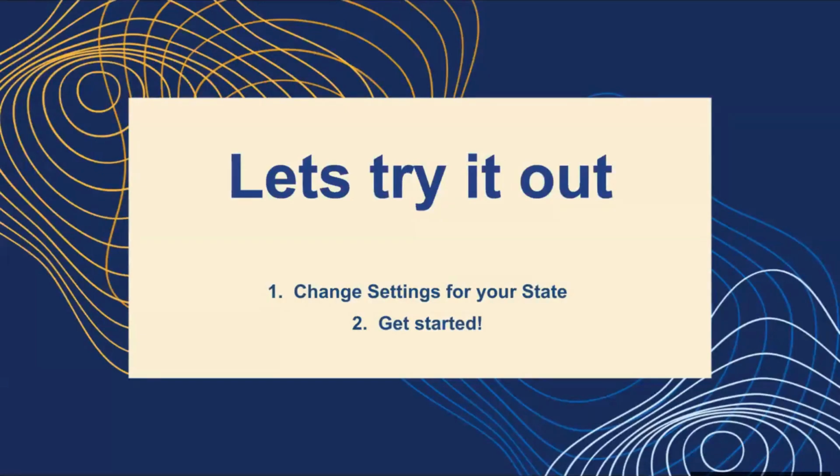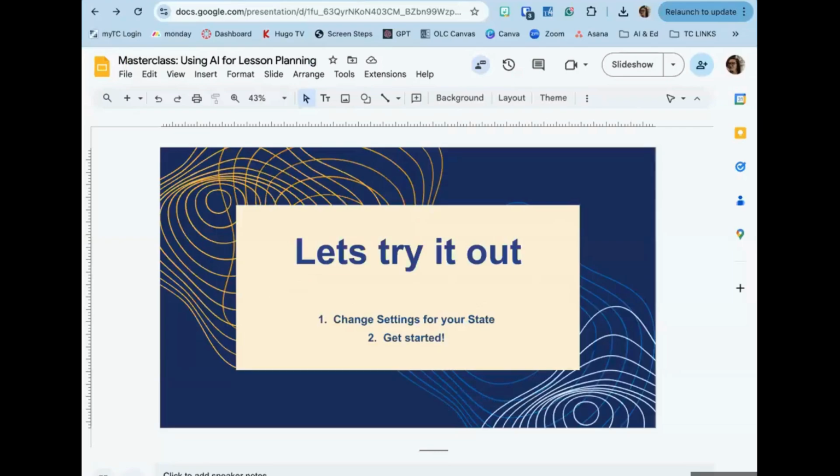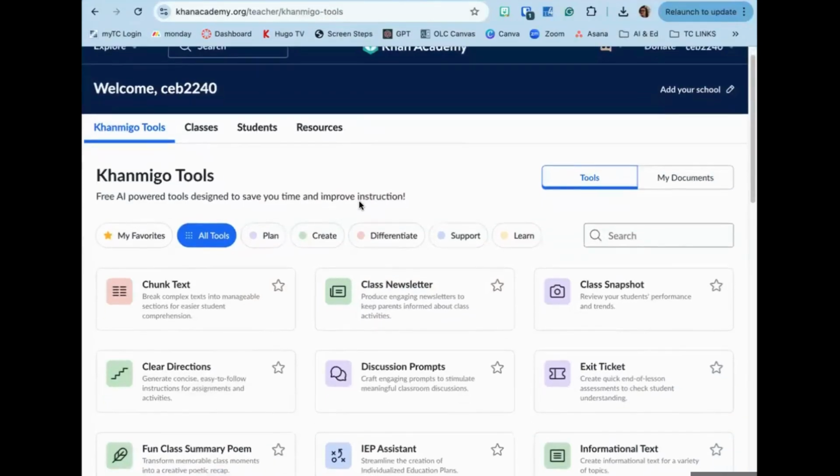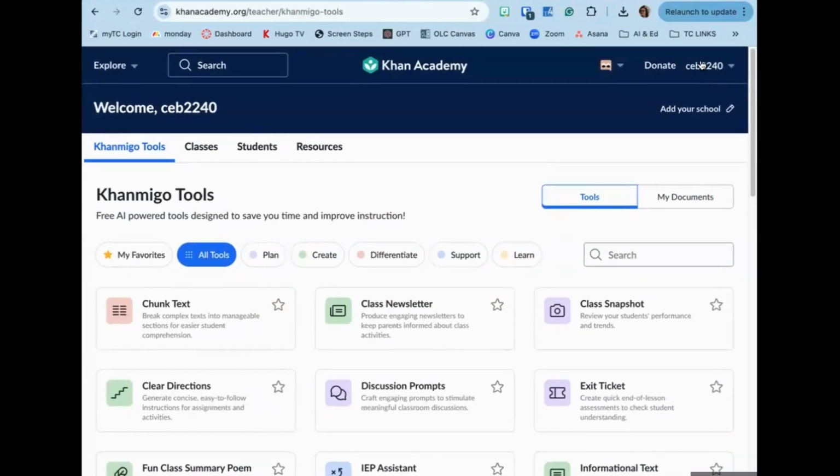The first thing that we want to do is to change our settings so that they're for our state. That means that when you go to do a lesson plan, it will pull from your state standards. And then we're going to get started with testing it out. So I'm going to show you how to change those settings. First of all, I've signed up for a free account. You can do so on your own just by going to khanacademy.org.